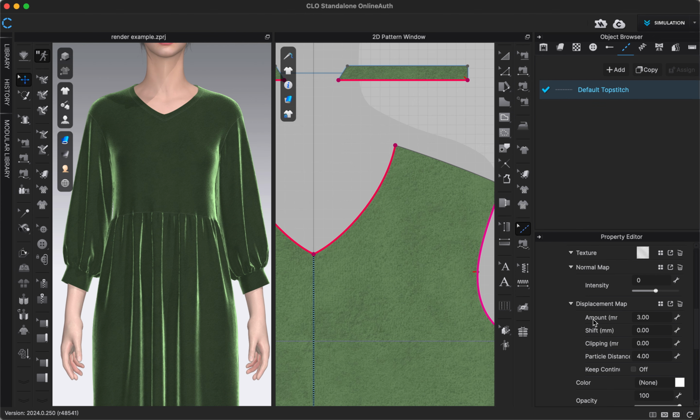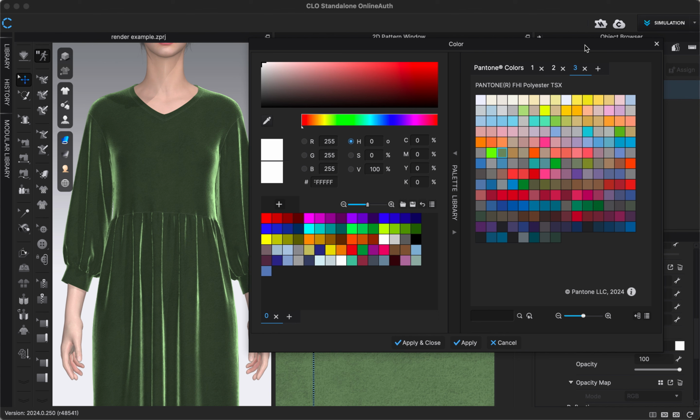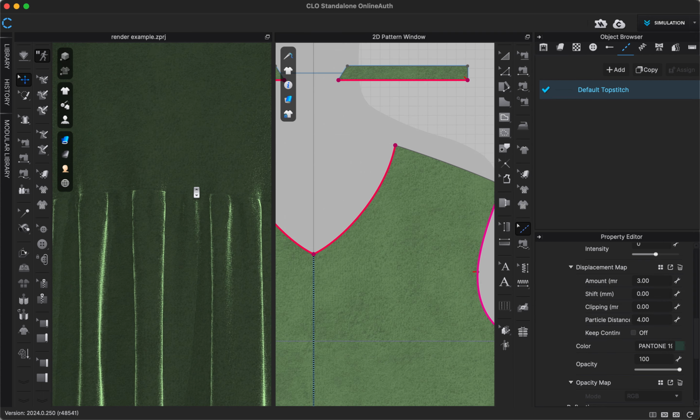I can also adjust the color, so if I wanted them to match the garment, I could choose that color, or if I wanted them to be contrasting, I could choose a different color too. Maybe I wanted them to be similar but a little bit darker to stand out a little bit.